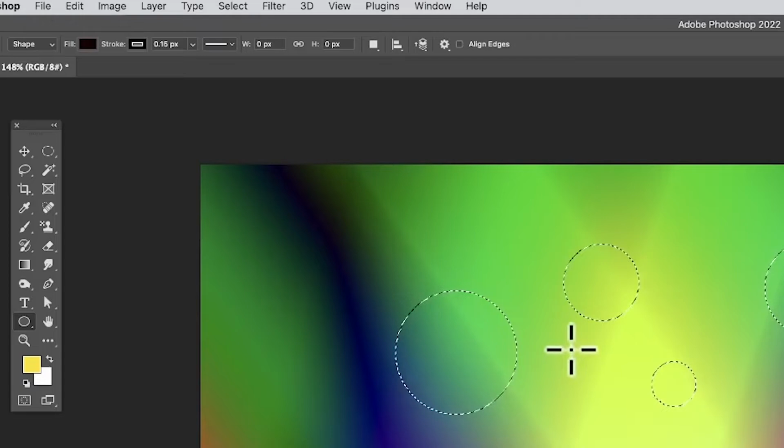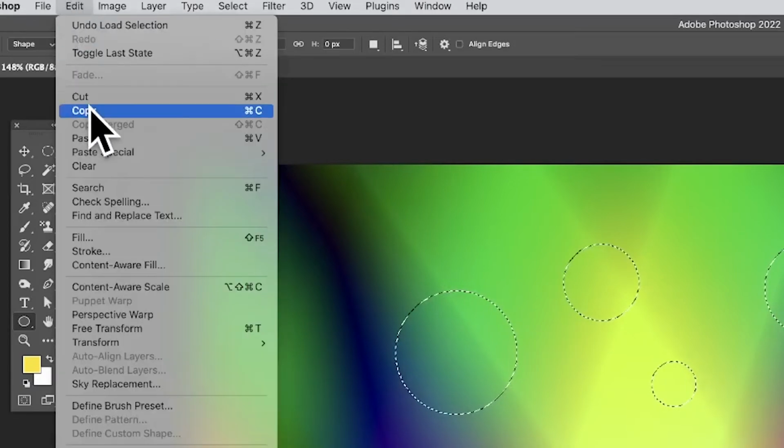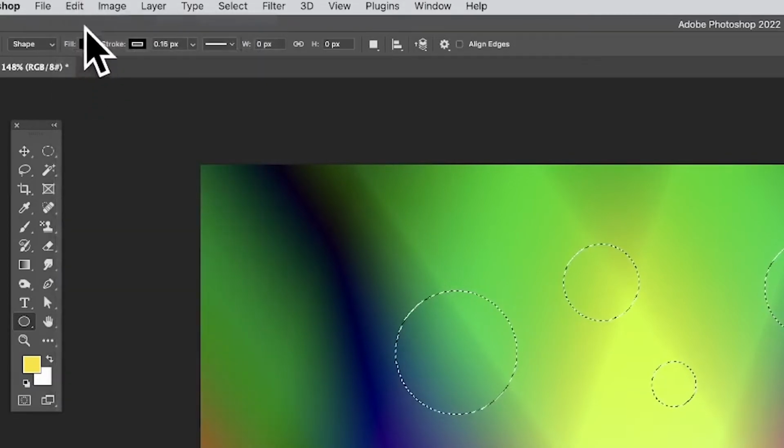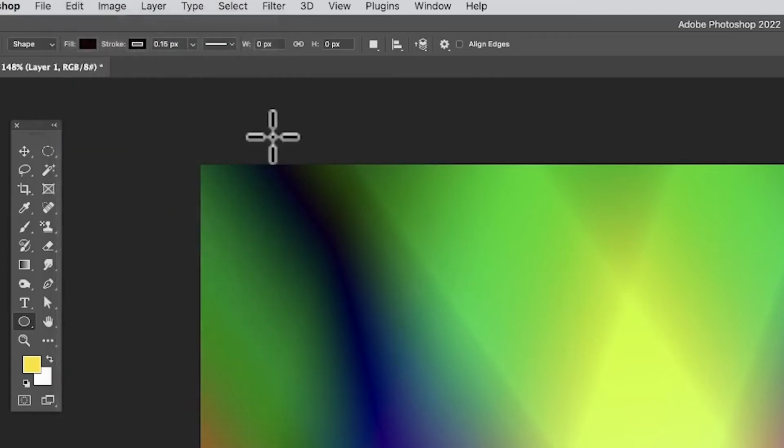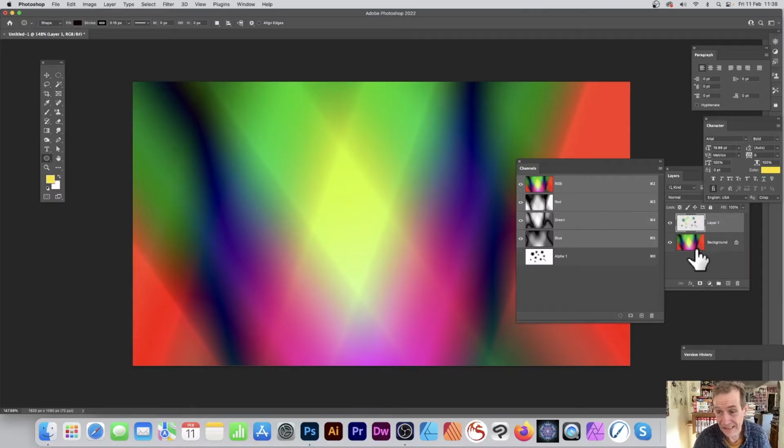With load selection, use the alpha one there, click OK. And you can see your selection. Edit and copy, edit and paste. So you paste it back in as a layer. You can see then in the layers panel, you've got that extra layer.